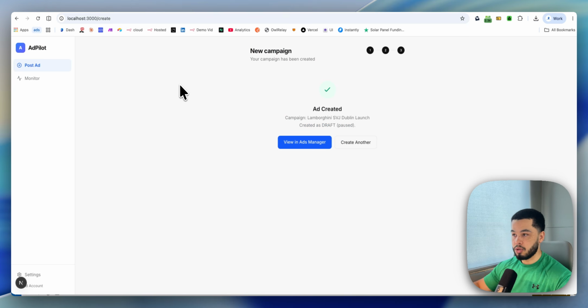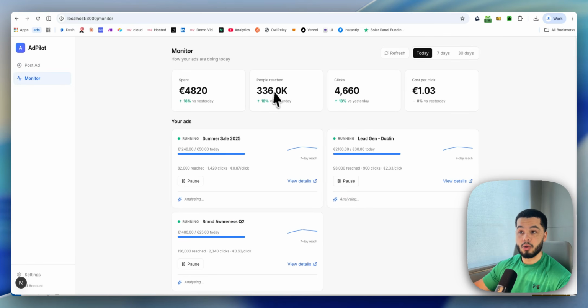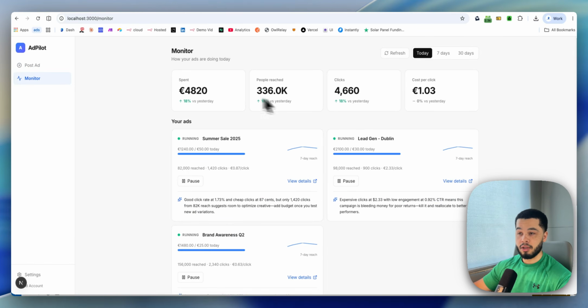Now, an ad agency doesn't just post an ad. They actually control the ad. They monitor the ad to make sure it's performing well and to make sure the money you're spending is working for you. And that's why we've created the second page over here, which is going to monitor the ads for you. You can see we have the amount we've spent over the last day. You can see here we can change it to 30 days, how much we've spent, the people we've reached, how many clicks we've got, how much is the average cost per click.